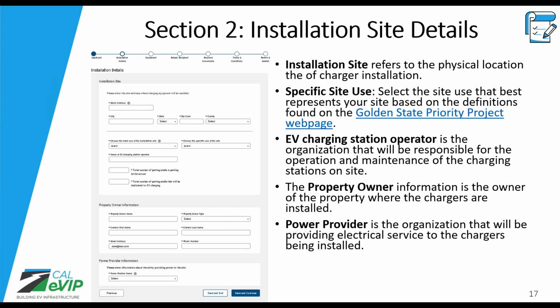Section 2 is on the installation site details, where you will provide more information on the installation site, specific site use, EV charging station operator, the property owner, and power provider. Just for clarification, we'll go over some of these definitions. For specific site use, we ask that you select the site use that best represents your site based on the definitions that we have on our webpage. The EV charging station operator is the organization that will be responsible for the operation and maintenance of the charging stations, while the property owner, as the name says, is the owner of the property where the chargers are installed. Next slide.